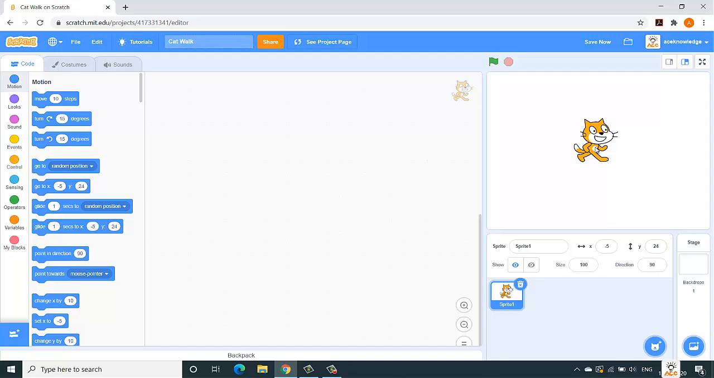Suppose if I press the right arrow key, it should move to the right side. If I press the left arrow key, it should move to the left. If I press the up arrow key, it should move to the top part of my stage, and if I press the down arrow key, it should move down on my stage.